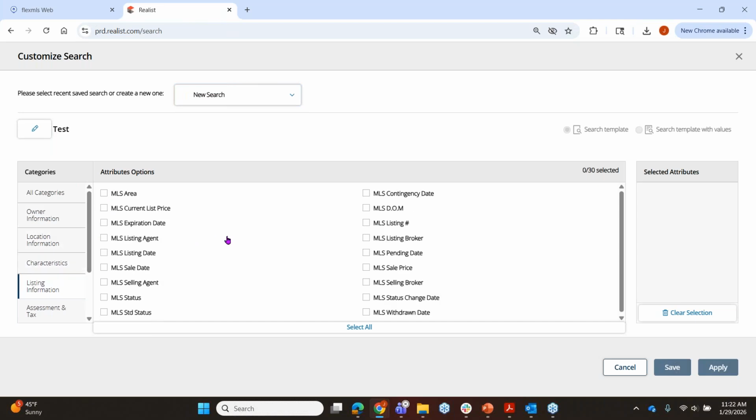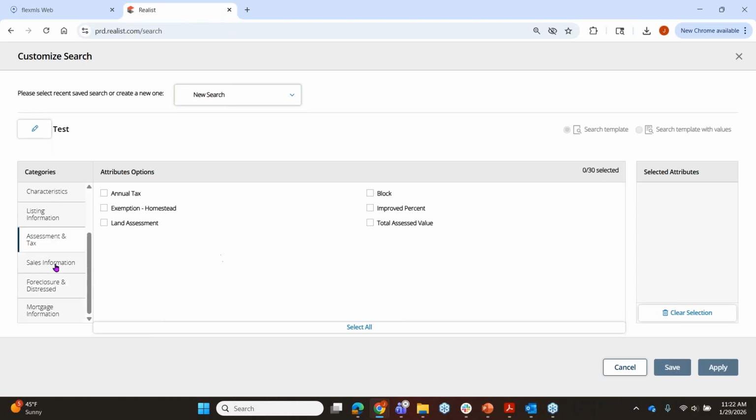Here's some of the listing information we bring in from Flex and make searchable for you: agents, dates, statuses, prices, assessment and tax, of course, sales, public record sales information, foreclosure information. There's a host of foreclosure information in Realist, and mortgage information.